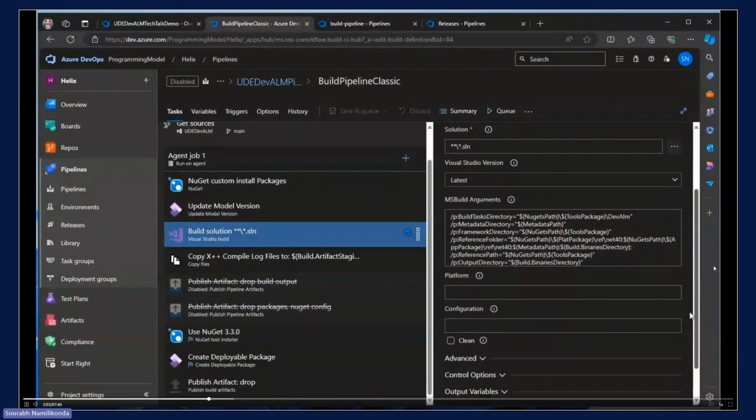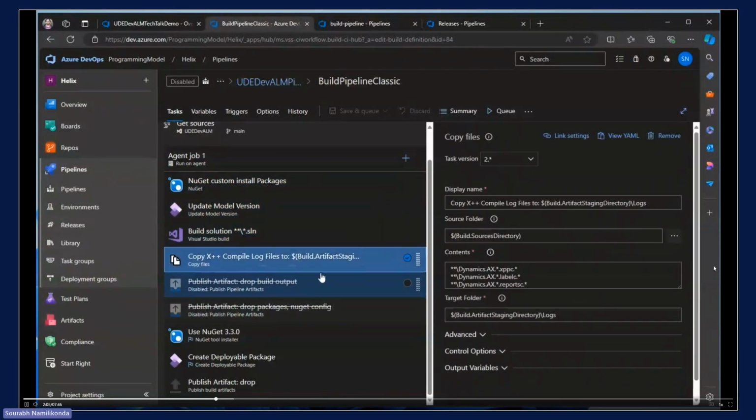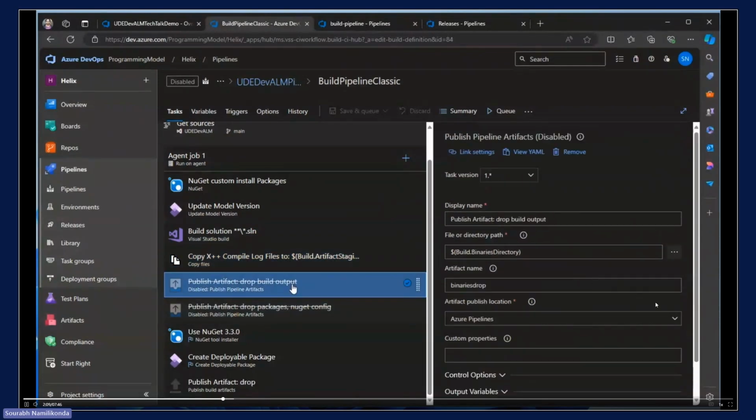Once that is done, we'll just go into the same build solution task that will build all of your data. And this has not changed and remains exactly the same. The copy log files task is basically used for copying over all of the logs that are generated as part of artifacts staging.